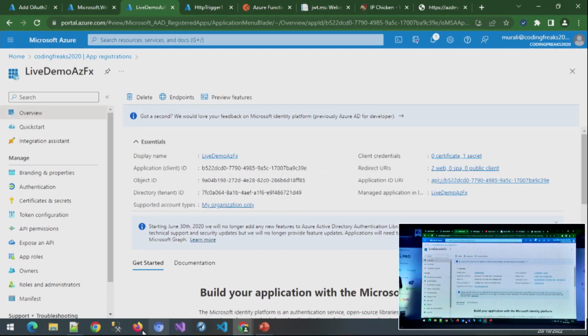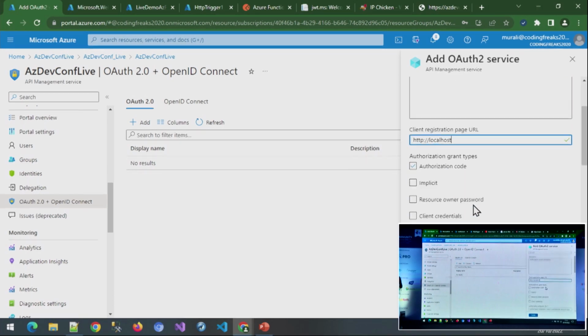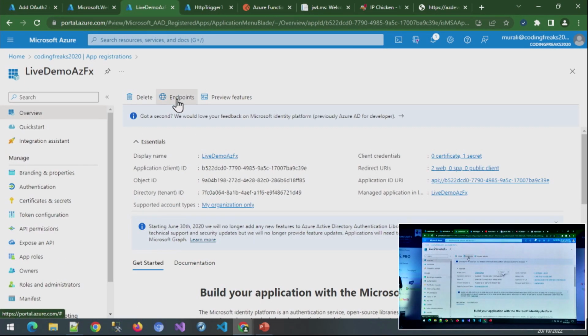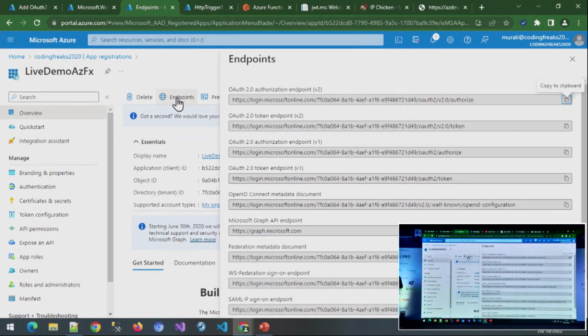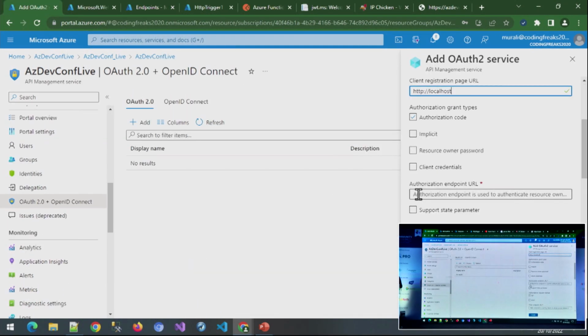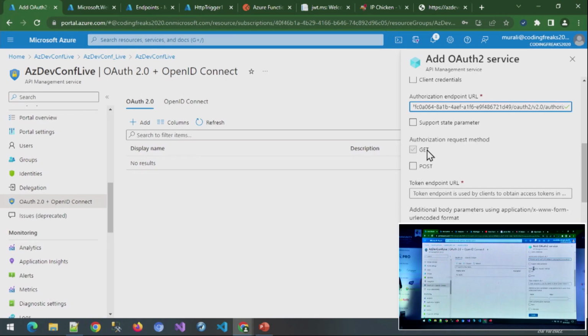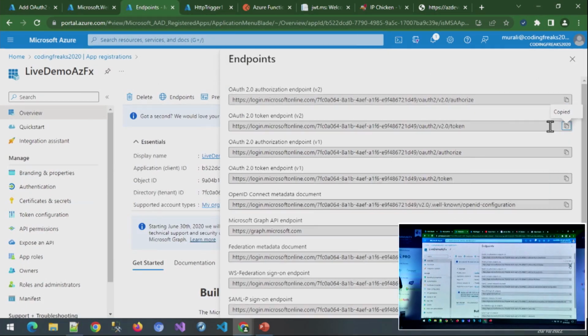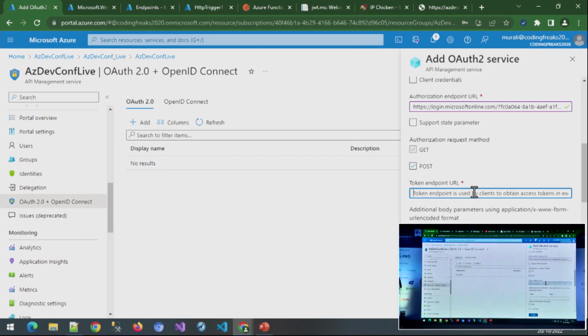It is asking for the authorization endpoint URL. So I'll go to the Microsoft app registrations, click the endpoints, then copy the authorization endpoint. Then it requires the token endpoint URL as well. The authorization is required for both GET and POST, so I'm selecting both. Then I'll copy the token endpoint and paste it here.